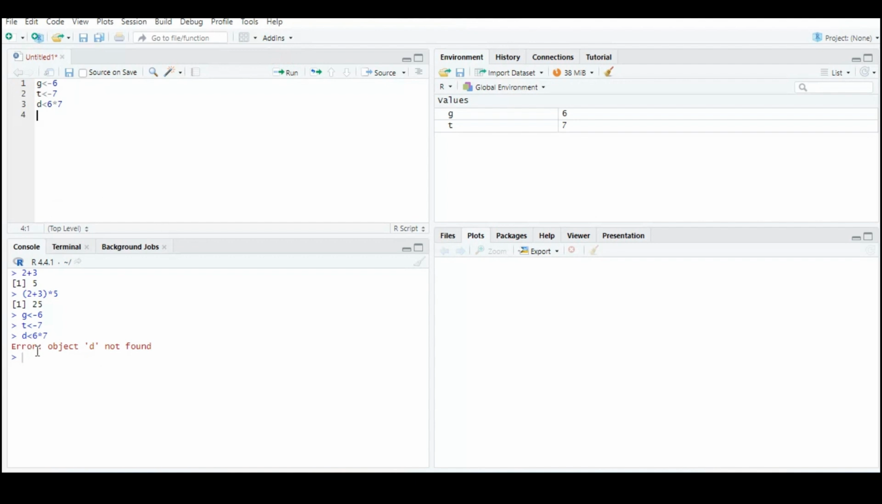So it tells me that there is no object like D. Why is there no object like D? The thing here is that I had not put the assignment sign. I wanted D to be assigned G multiplied by T, because I've already saved T here. Remember that we can save these so that they can be used or referred to in future. So let me still run them.